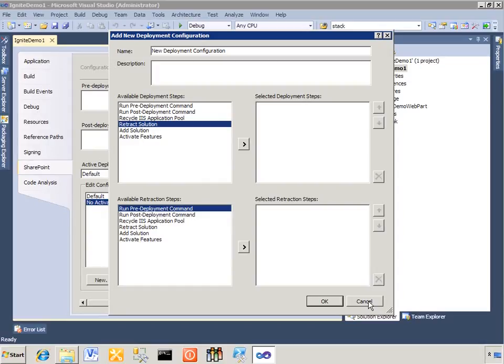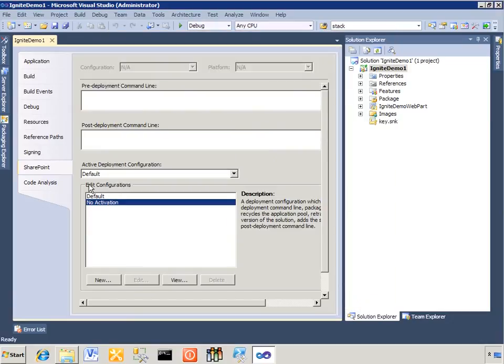So the idea of the project is to add that additional upgrade solution as one of these deployment steps, and then provide a deployment configuration here called upgrade that we can actually select and then upgrade a solution. So that's the project we're going to do today.